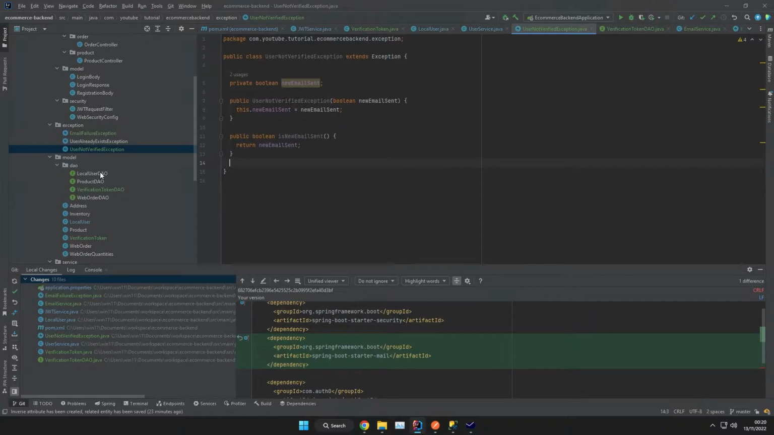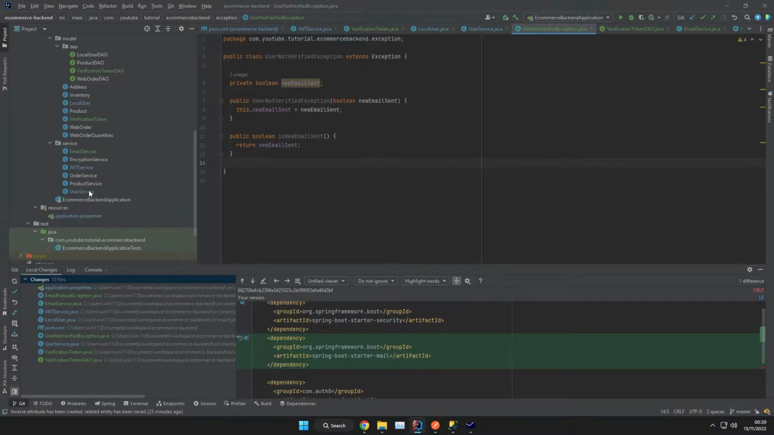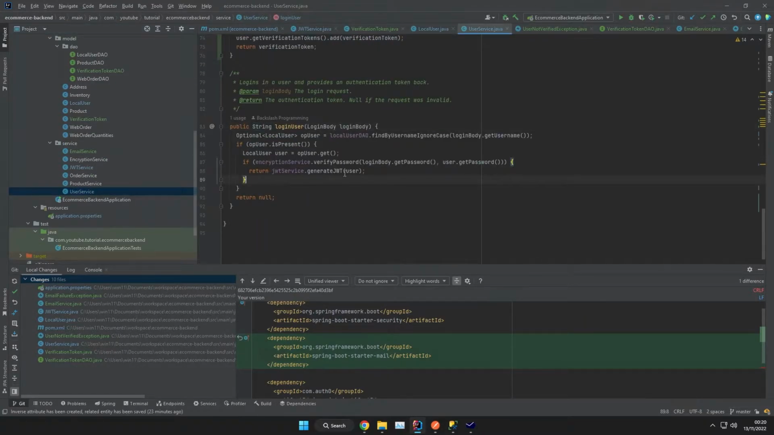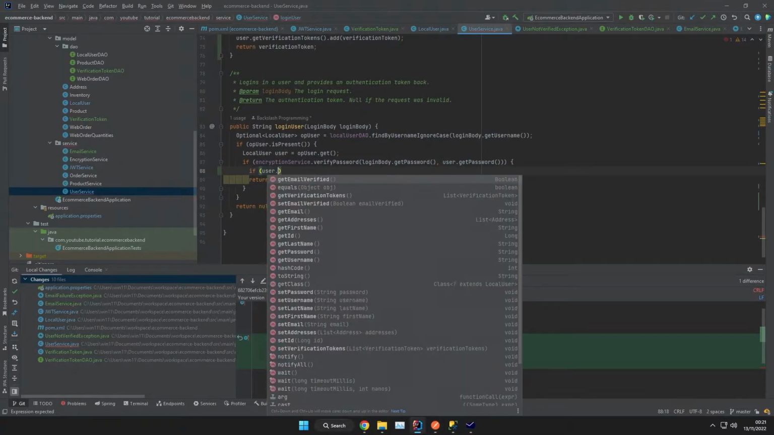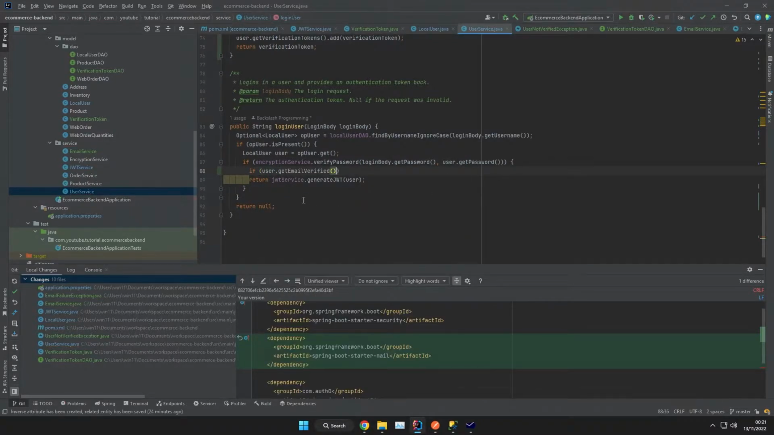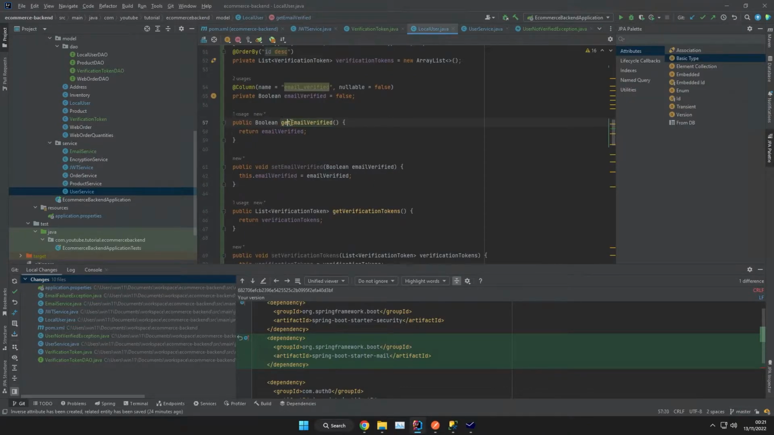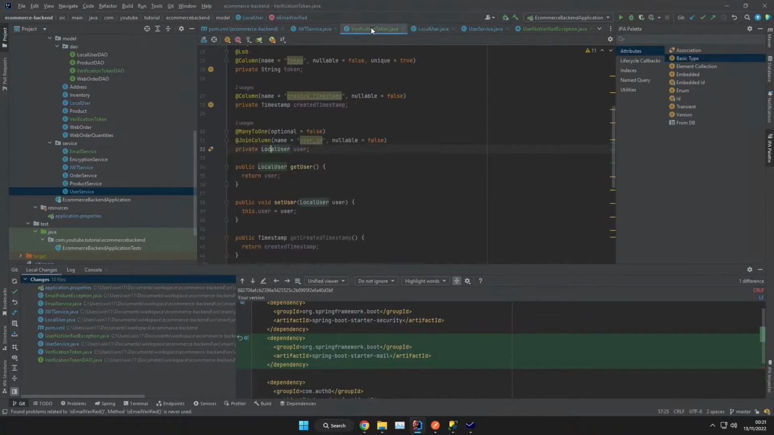Okay, so then if we go back to our user service, let's work on this now. The first thing we need to do is, once we've checked that the user exists, the username, and then we check that the password is valid, the next thing we want to do is say if the user dot get mail verified, and I prefer to rename this, so I think it should say is email verified, because that sounds more logical.